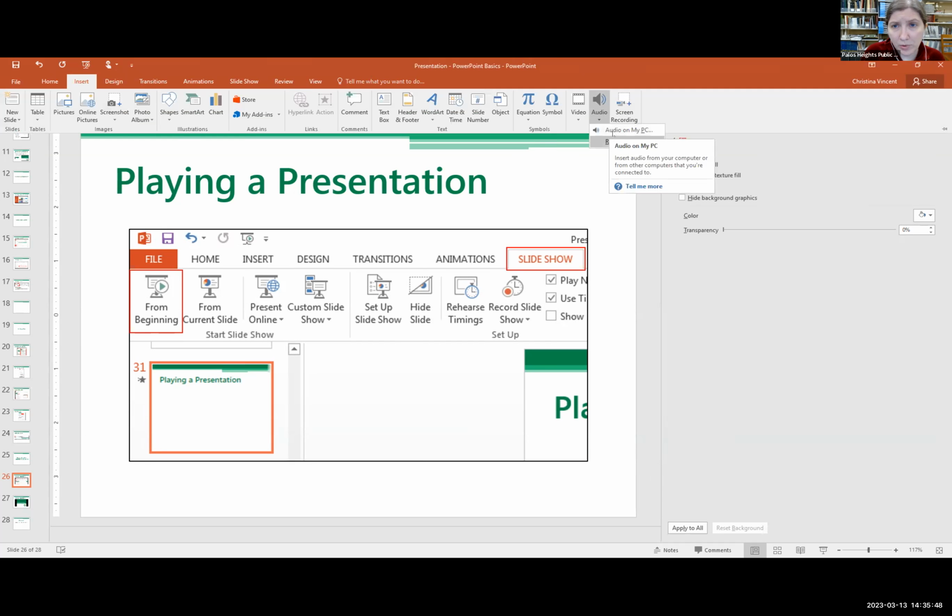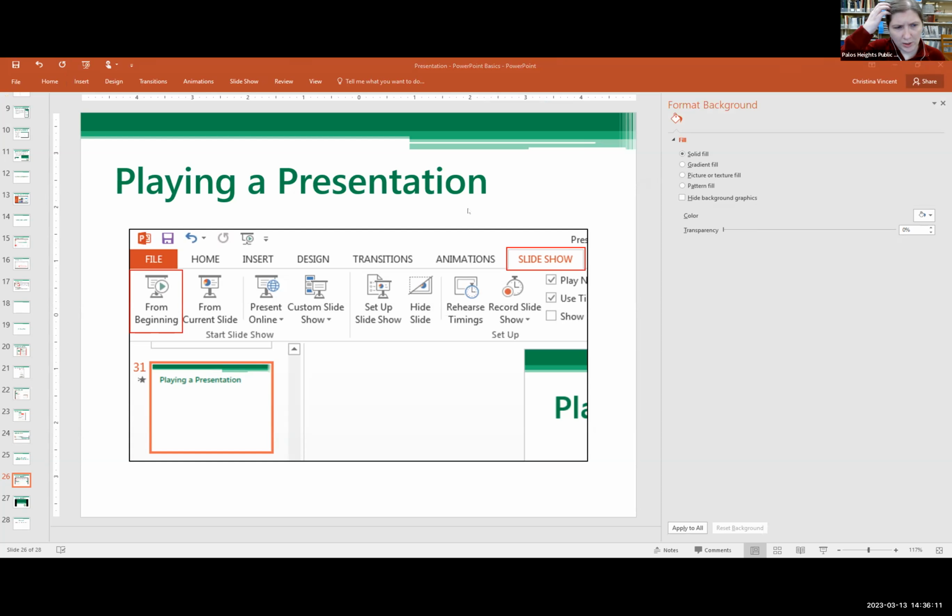You can do both. You can either select audio that's from your PC, that's on your device, or you can record the audio directly into the slide. The quality may not be quite as good. It will probably depend on the microphone that you have. So you can do both. You can probably play around with it and see which audio sounds better. But you can try both.